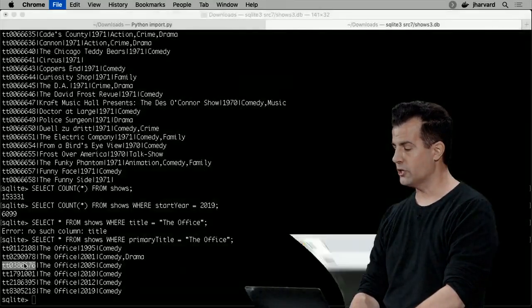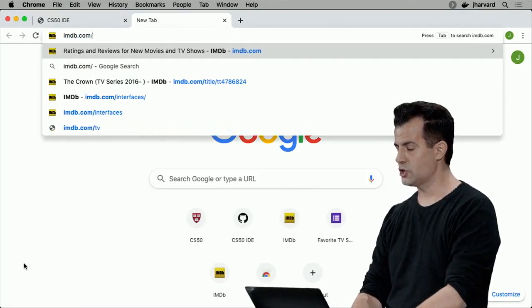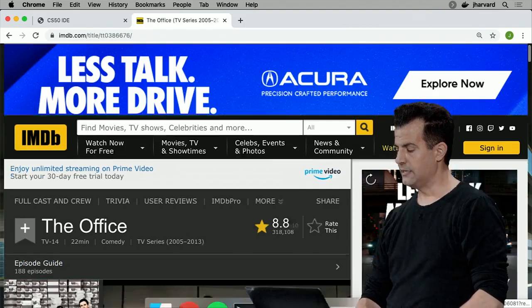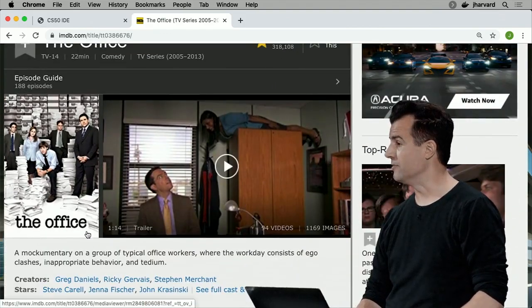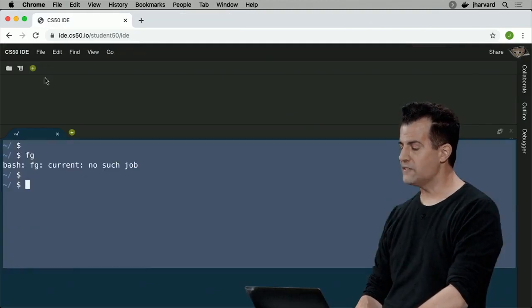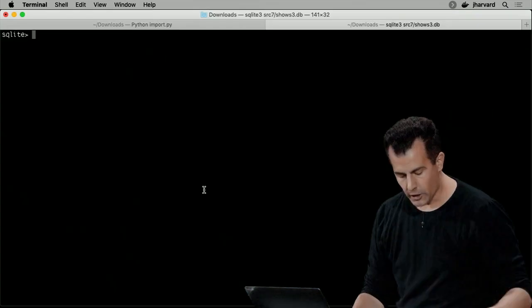If I go to a browser and go to imdb/title/that ID, indeed, that's probably the one we're all thinking of, unless you voted for the UK version instead. So again, this is actually real live data that we're now playing with. Well, what more can we do?